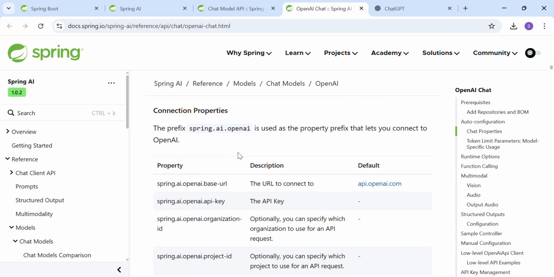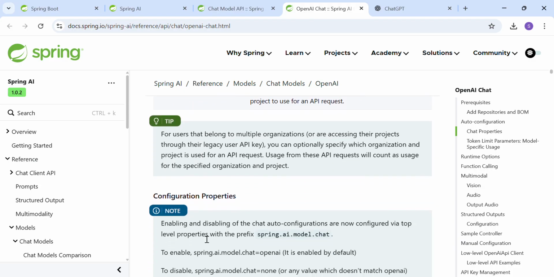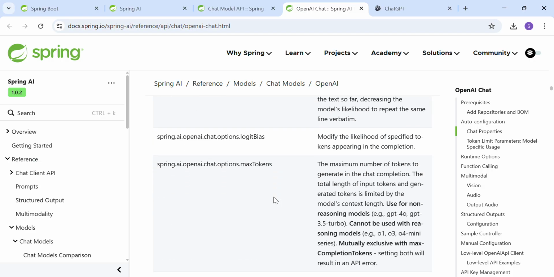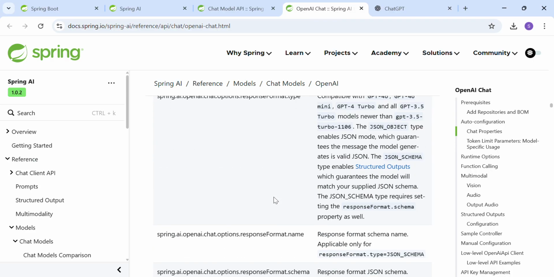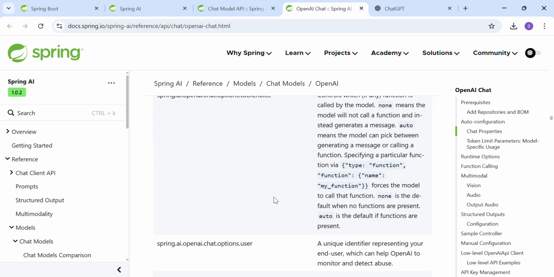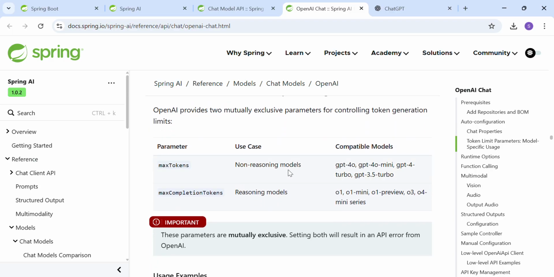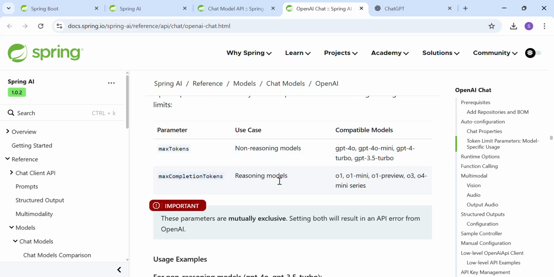Connection properties. The OpenAI property prefix lets you connect to OpenAI. Every time you see OpenAI, there is the base URL, key, organization ID, and project ID. So configuration properties will use it. What is a property? Each property has a description, like the Spring AI model option to enable the AI chat model. There are so many properties that we can go through by using this website. Finally, how many tokens: max tokens for non-reasoning models like GPT-4 and compatible models, and max completion tokens for reasoning models. So these are the different models.